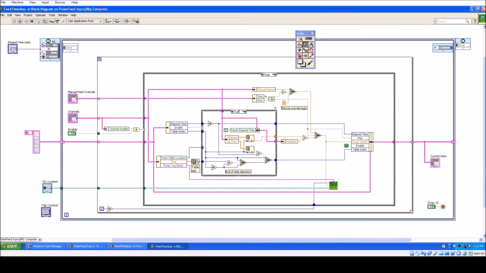So now let's get back to the actual function here. On the channel control we have something called manual speed. And we also have something called manual feed override that comes from a different control. These are both clusters, and so what we're doing is we're peeling off the individual items. We're going to pull off the manual speed, and we also look at both the stop and the run button of the manual feed override.